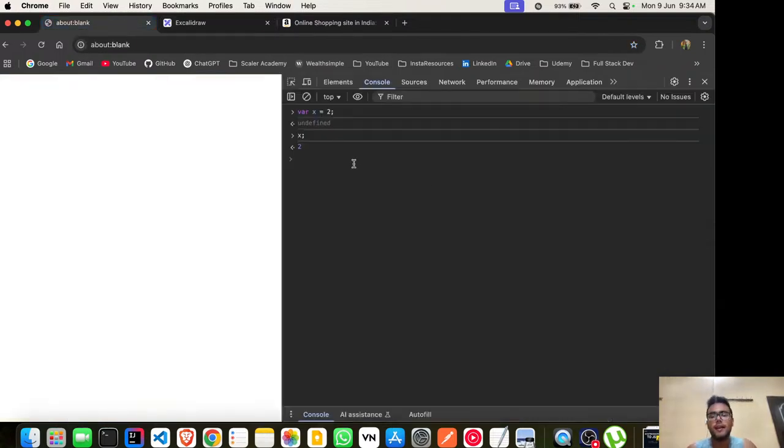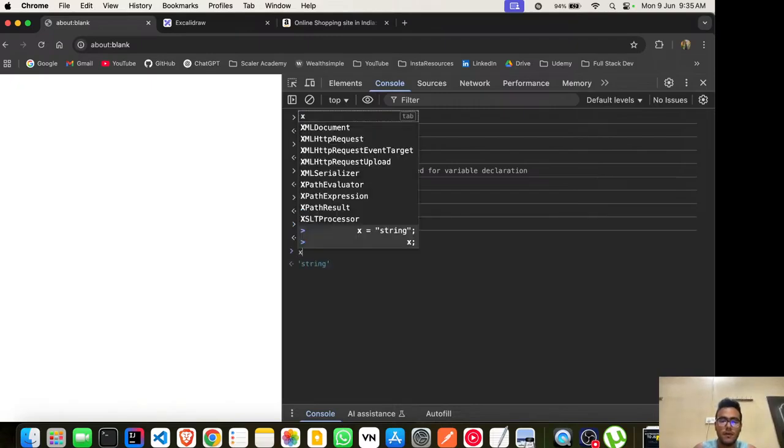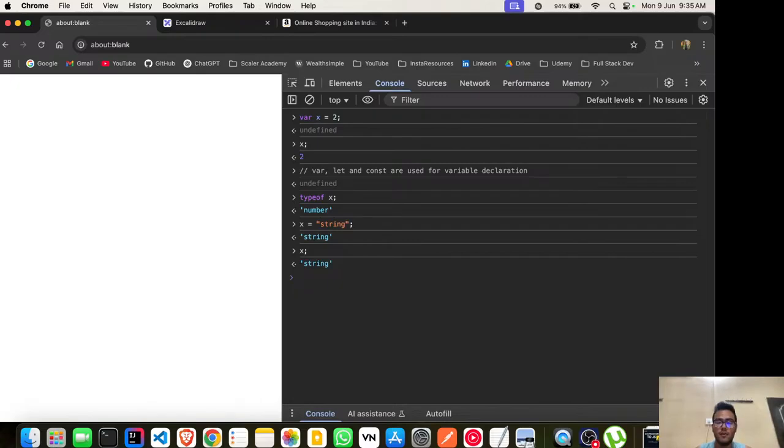So here I have declared a variable named x. You can declare variables using var, let, and const; these keywords are used for variable declaration. So I have declared x. If I do typeof x, that is going to be a number because we are storing 2 inside it. If I store a string, then it is also accepting the string.